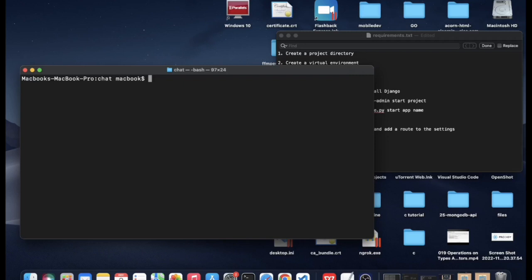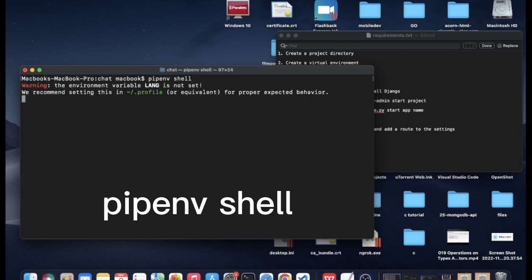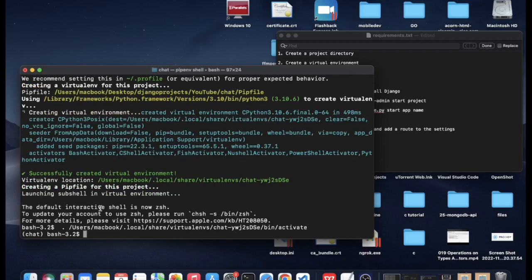So using pipenv, how exactly do we go about this? We run the command pipenv shell. So once you run this command, it's going to create a virtual environment for you, and it's going to automatically activate this virtual environment, and then it's going to name your virtual environment your present working directory.